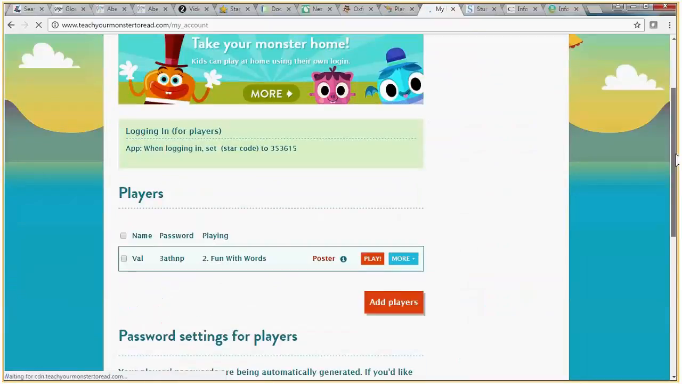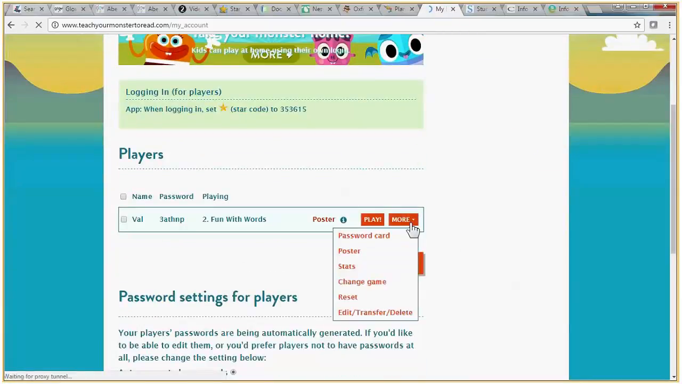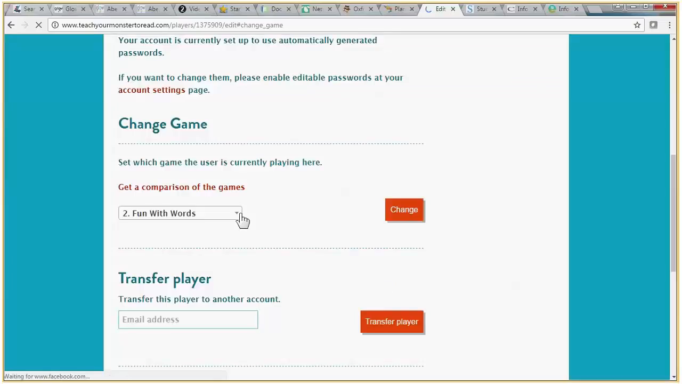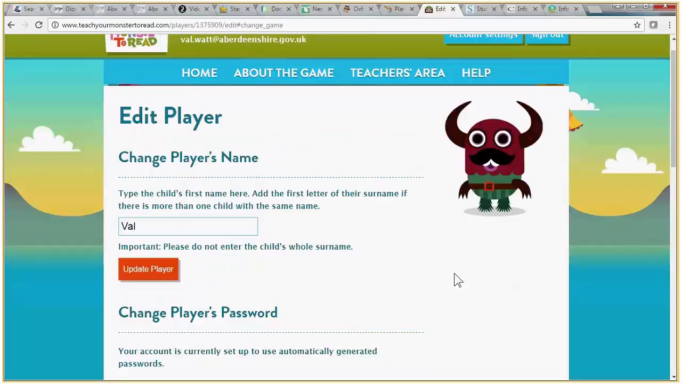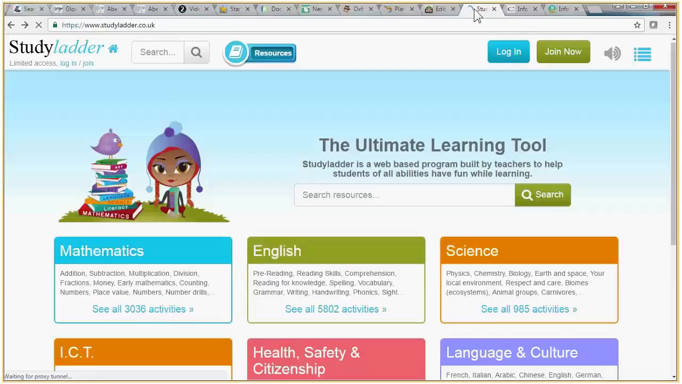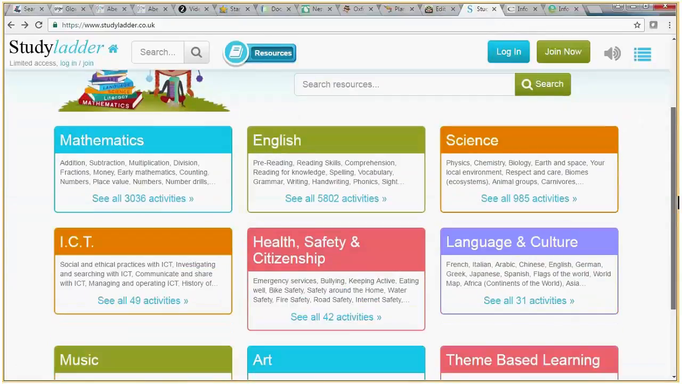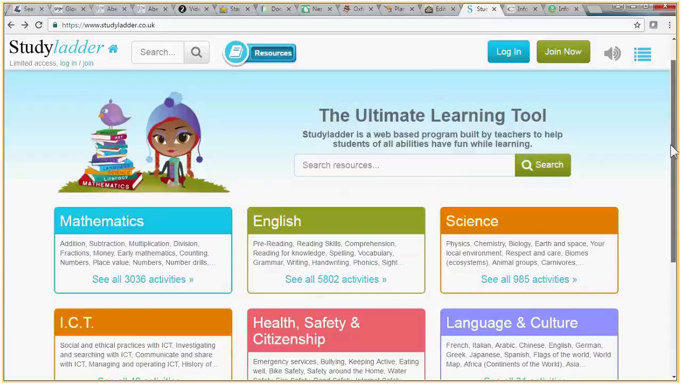There are 3 separate levels. So if I go to the Change Game section, and you'll see that there are 3 separate levels. First Steps, which deal with initial phonics, fun with words, and champion reader. And this one is quite engaging for the pupils who are on their reading journey. Study Ladder, another site free to join, which has various activities around various topics.